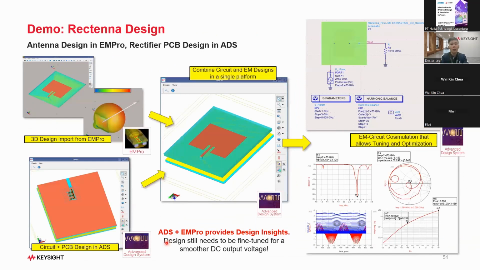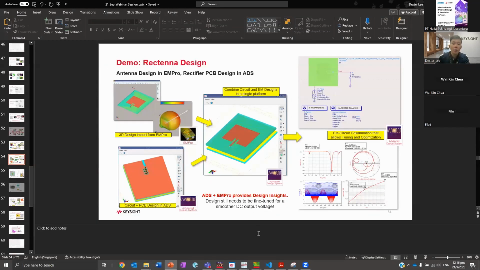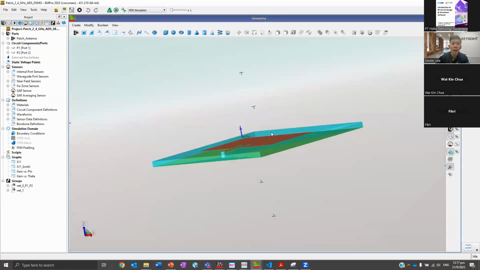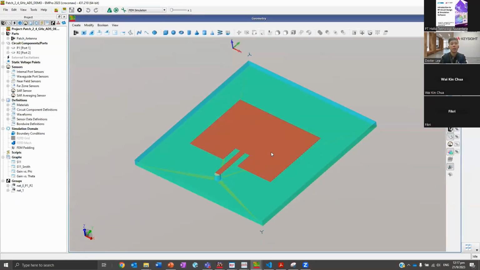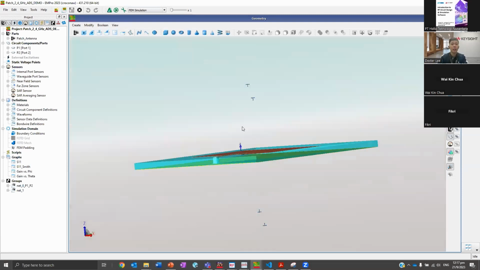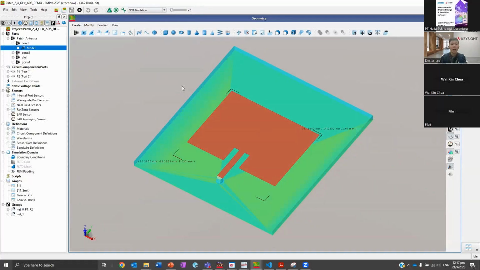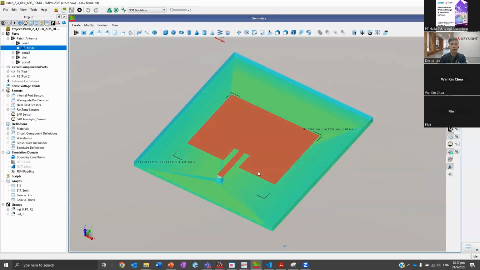Okay. So I will just quickly dive into looking at antenna design in EM Pro and how you can integrate it with a rectifier circuit in ADS. Okay. So yeah, what you are seeing here is a patch antenna that I created using EM Pro. Okay, so we're now looking at EM Pro software. So EM Pro software has some building blocks that you can use to create this design here, which I've already done. Okay, so this is just a simple patch antenna that I've used these drawing tools for.